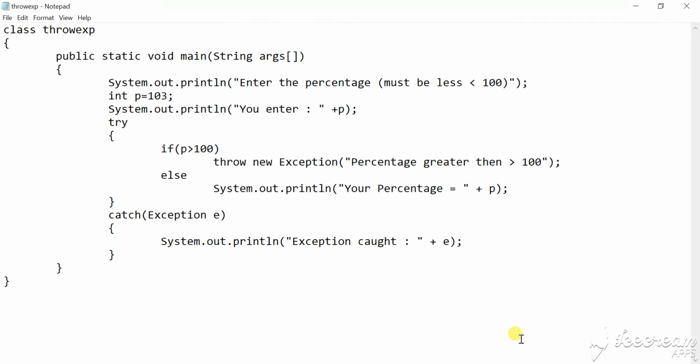Hello. In this lecture, we will see user-defined exception handling. First, what is user-defined exception handling? User-defined exceptions are exceptions that occur due to an input or any requirement that doesn't support our desired output.